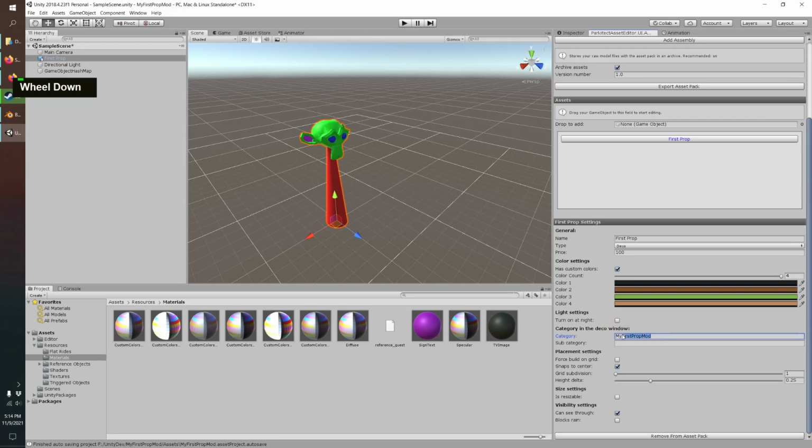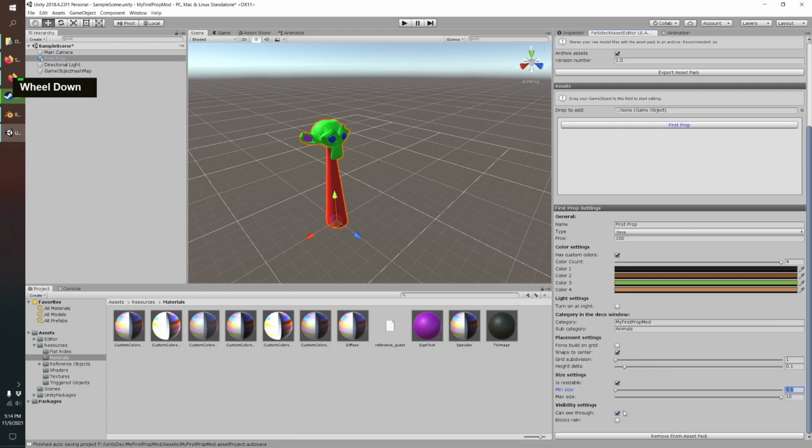Category. So that's where it's going to show up in the game. We'll just keep it like that. And maybe we're ambitious. This will just be the first of many props. So subcategory. You can leave that on. You could bump this down if you want a really granular height adjustment. I like 0.1. It's always fun to make it resizable. So minimum size 0.1, max 10. And then a few more options depending on what kind of prop you're making.